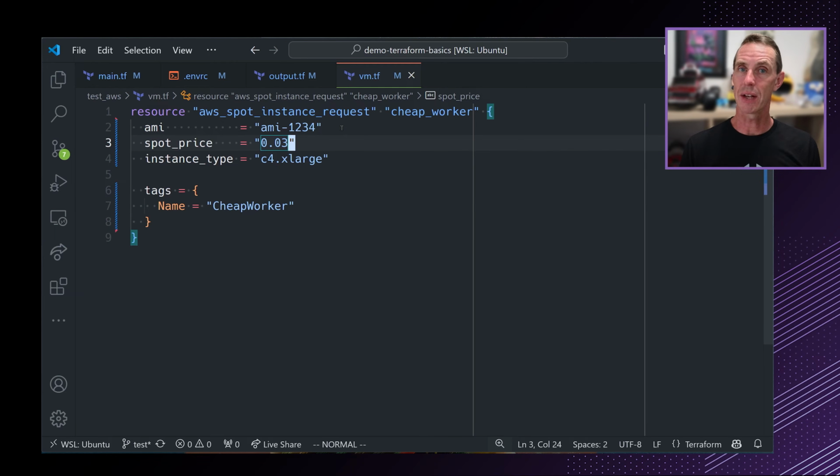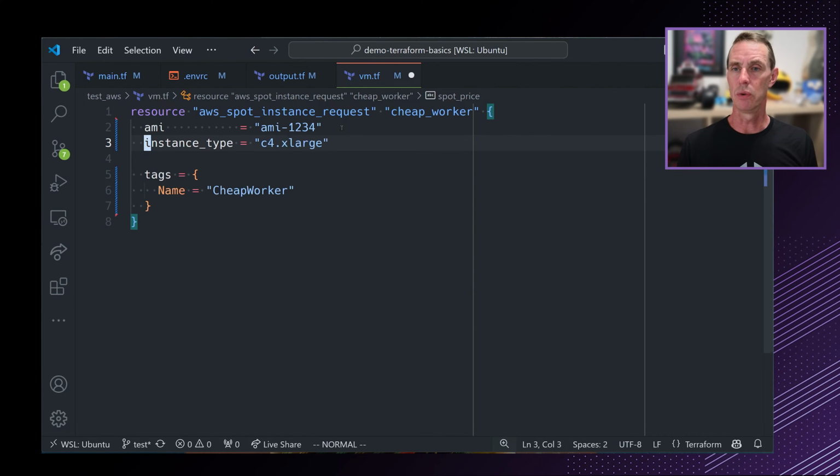Spot price is actually an optional parameter. So the spot price here means that if the request is higher than this spot price, it won't get created. But I'm going to remove this for now. And the instance type, well, this is the various instance type that you want. I don't need anything this big. So let's create something that you can create on the free tier inside of AWS. And that's going to be a t3.micro. Okay.